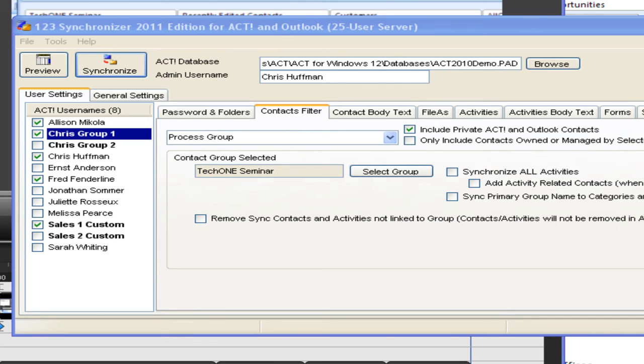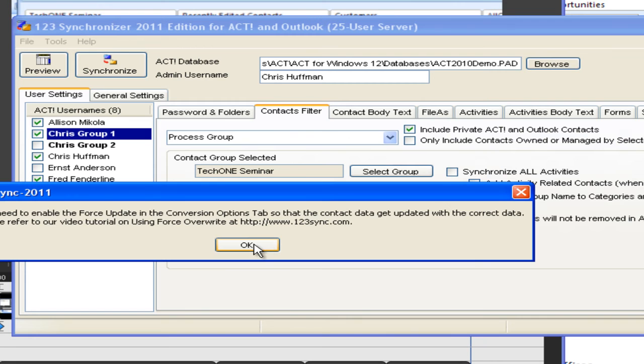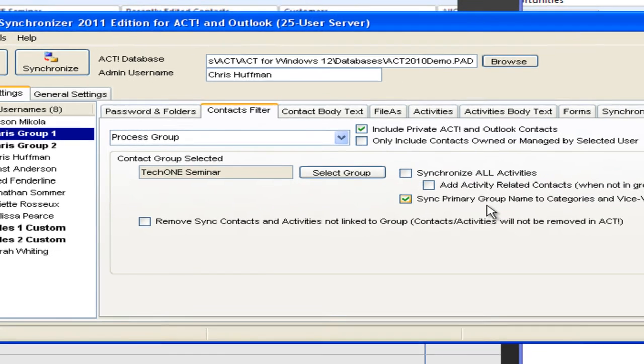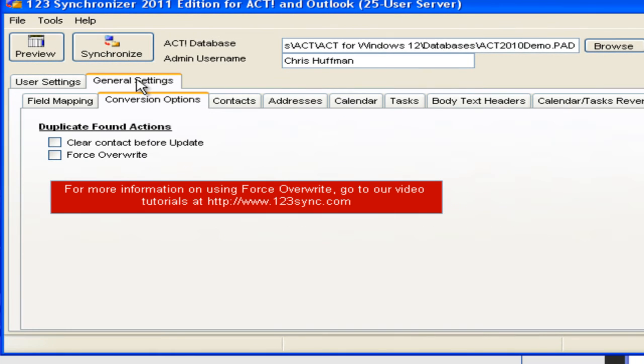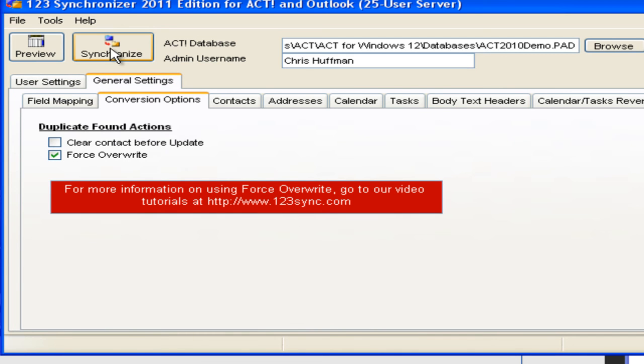So we get back to the 123 synchronizer, and we access the group that we're synchronizing. And we enable just to sync primary group name and categories and vice versa. So we only sync that one piece. What that enables it to do is just transfer the Tech 1 Seminar into that field. Since we already synced before, now we just want to do a one-way sync, and since we've made changes to the settings, we have to go into the general settings and do what is called the force override. The force override will then override all the data from ACT over to Outlook.